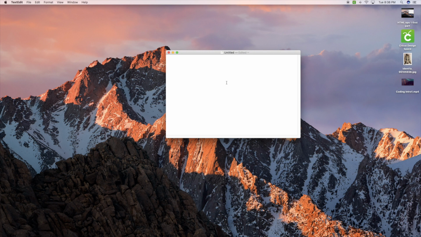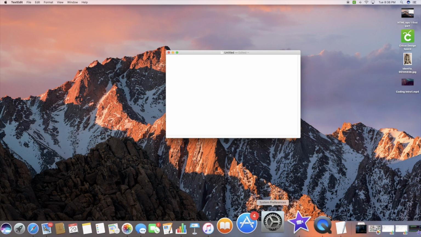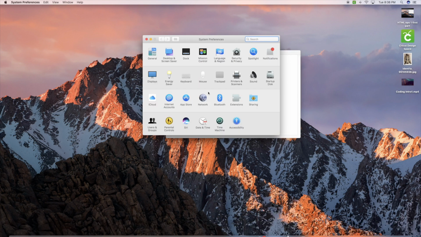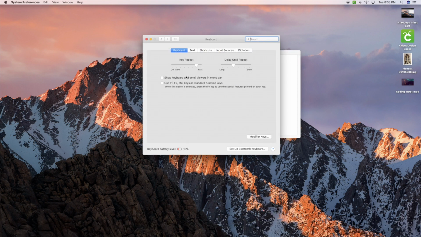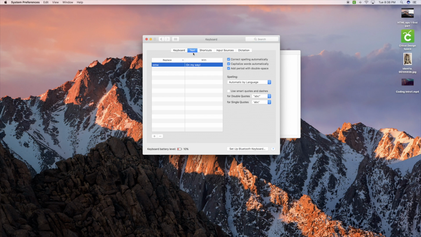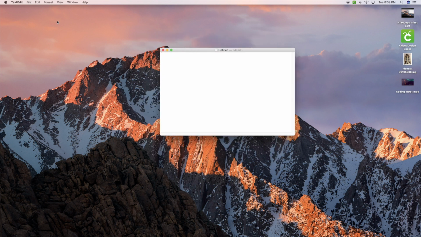We're also going to go into our System Preferences, over to Keyboard. Under Text, we're going to make sure the "use smart quotes and dashes" option is unchecked. For the double quotes, the default is this curly quote, but that will not work in HTML. So you need to come down here and change it to these straight quotes. As long as those are fixed, that should be good.